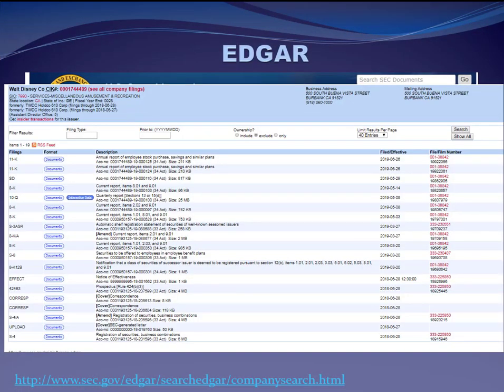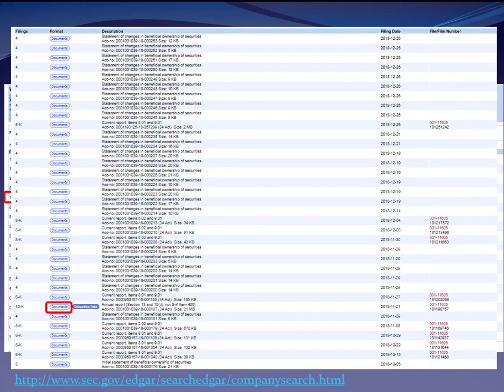Once I do this, you can see pretty easily it pulls up every single thing that has been filed on behalf of Disney. And I can see there's the latest 10-Q, or quarterly report, that was filed. I'm going to have to scroll down a little bit to get the 10-K. There it is. I don't have to scroll down too much. And to look at the document, I click on this Documents link.